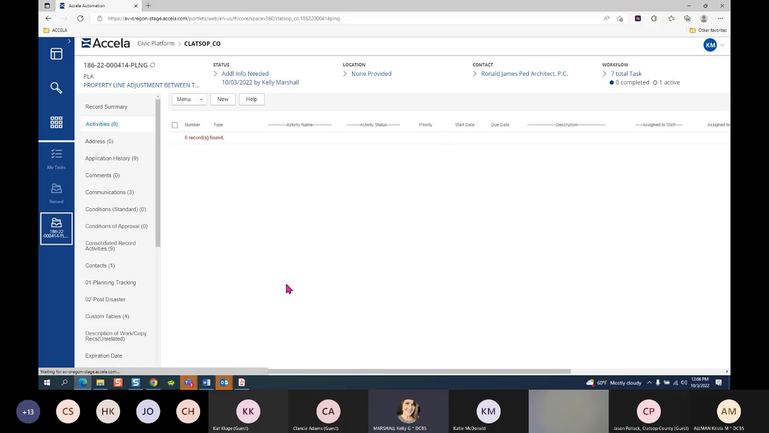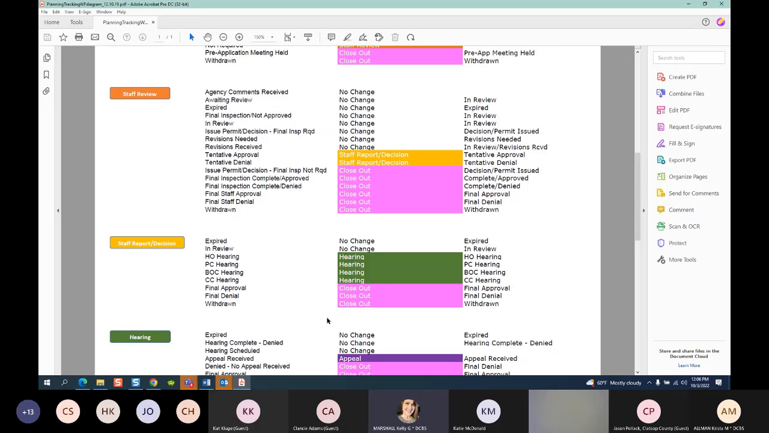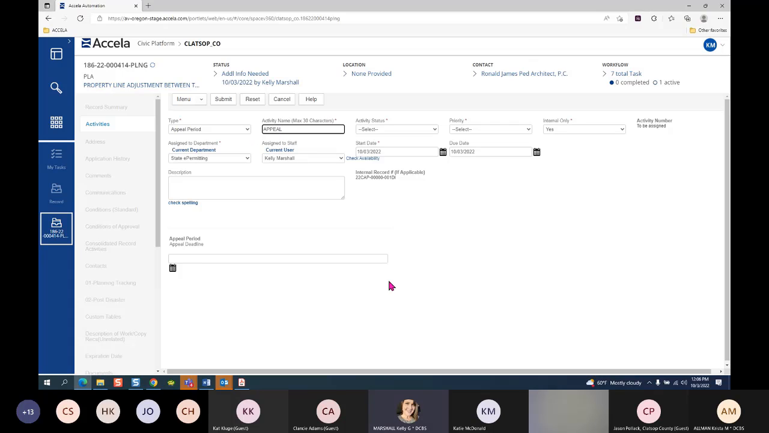So as an activity, I just add a new activity. I pick the type. These are for planning: appeal period, hearing, notification, materials routed. Let's say I get down to final approval or denial, which closes the record, but now the appeal period starts. So before I put in the final approval or denial in workflow, I am going to add an activity for the appeal period. I'm going to call it appeal.